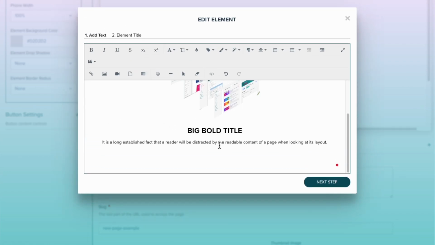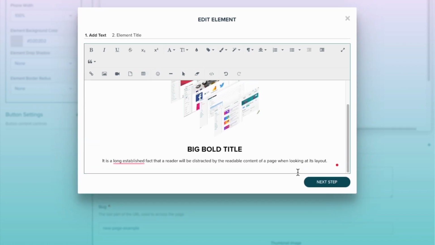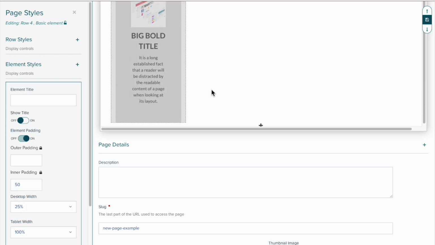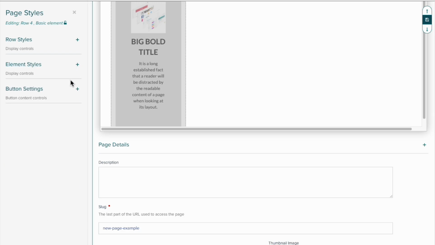Keep in mind that my preview is of a tablet right now. You can expand the screen and see what it would look like on desktop, or go to the actual home page to see it. But for now, this looks pretty good. So we're going to move on to adding buttons.